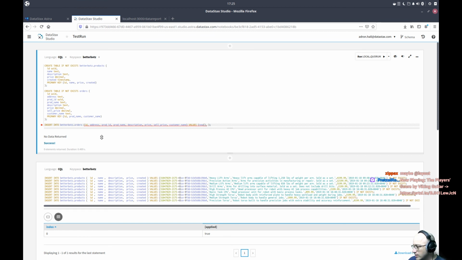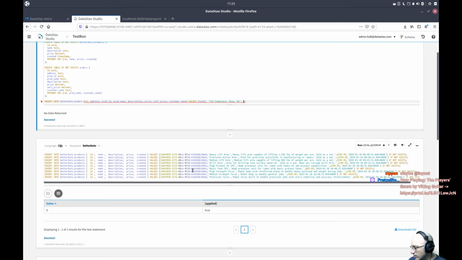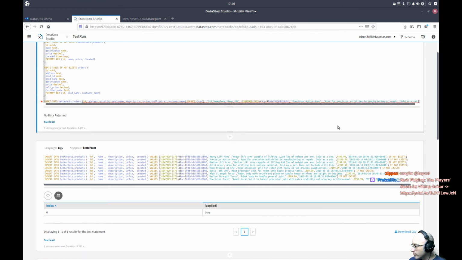So this is going to be the address. Let's say 123 someplace, Reno, Nevada, and then. Let's go with, we'll buy some precision action arms. Precision action arms. It's a prod ID. There we go. Precision action arms. And what's up next? So then description. Arms for precision activities. Yeah. Super excited. Then we have, what is it? Let's go down the line here.